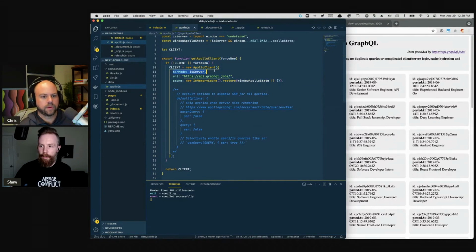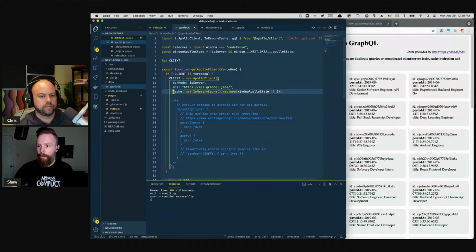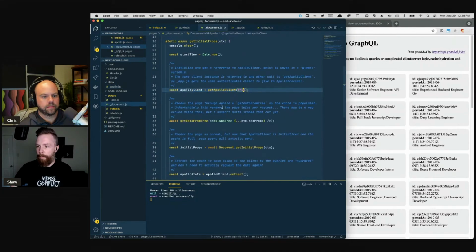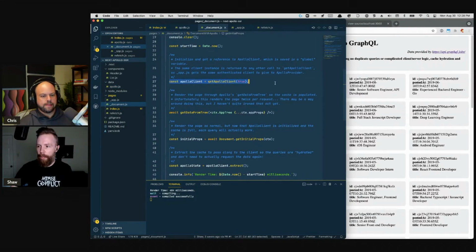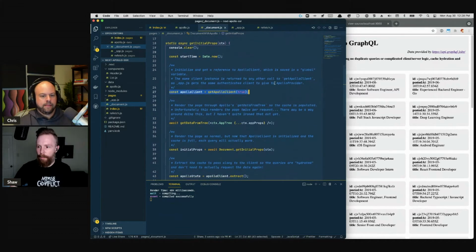It's running with the server side mode enabled. This is something Apollo client needs. Otherwise, if it detects it's on the server, it's just going to pass through. Like it's not going to do anything. And then we've got the cache that we'll later fill. So we initialize the Apollo client in our document.